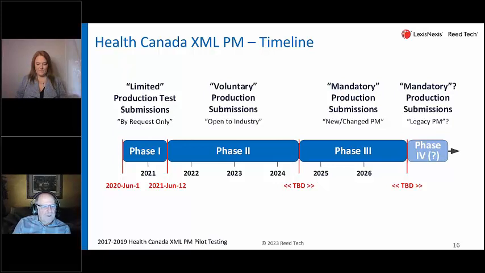So if we look way back in 2020, June 1 of 2020, you see phase 1 actually did start, and that was a very limited scope. The way this worked, you would put a request into Health Canada to participate, and so it was kind of a narrow gateway about who was let in. I think pretty much anyone that had interest was let in, but it was not open to the public. You had to make a special request and limited production test activities. And that lasted a year.